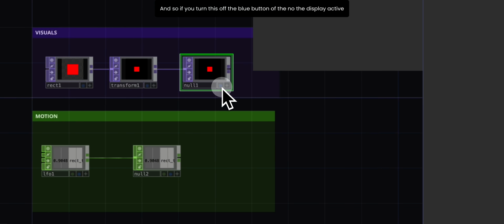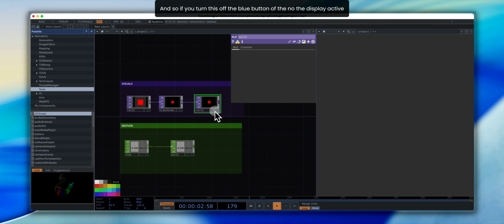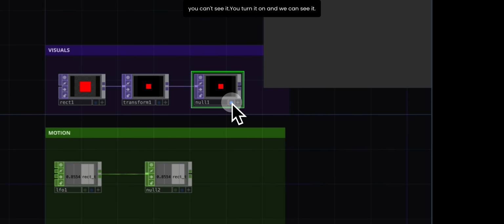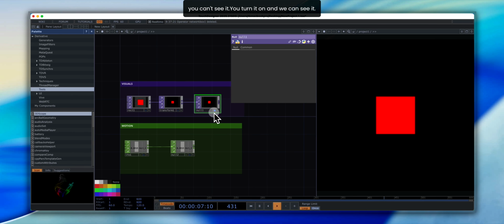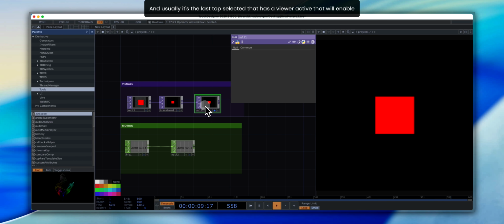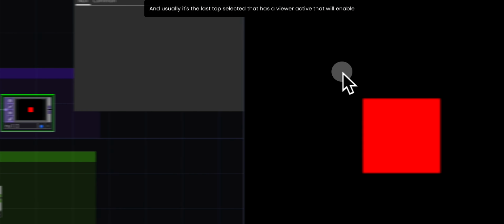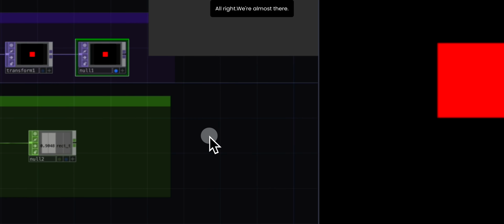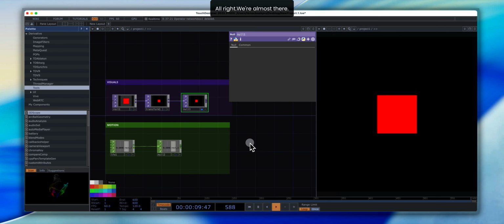Okay, and so if you turn off the blue button of the null, the display active, you can't see it. You turn it on and we can see it. And usually it's the last TOP selected that has a viewer active that will enable you to see things. All right, we're almost there.